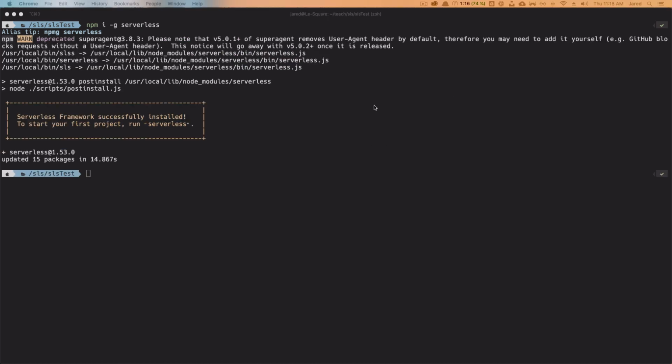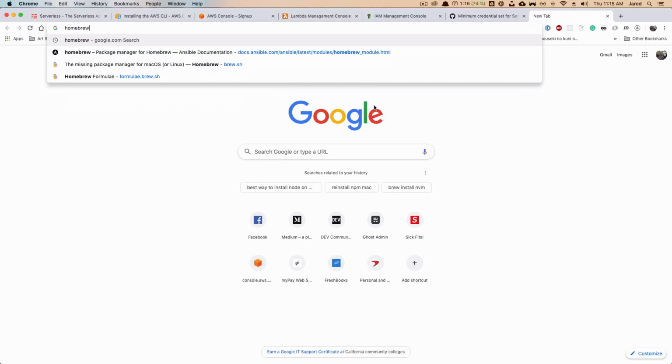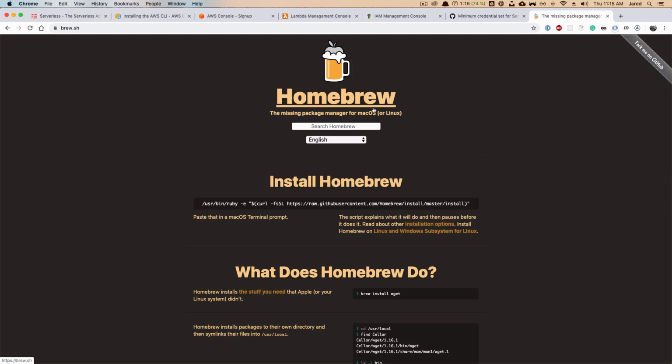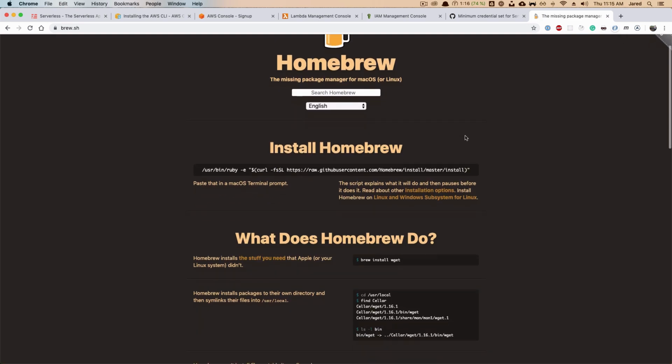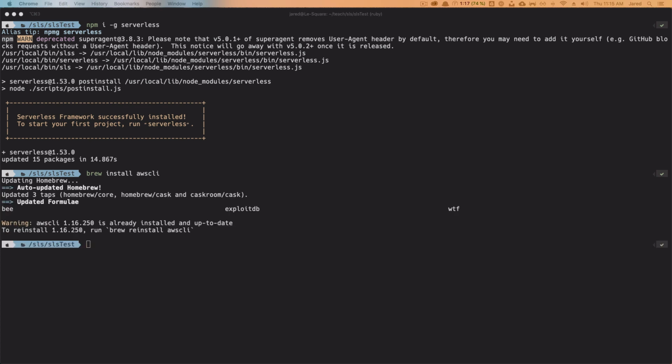All right, cool. And next thing we're going to install, we're going to use Homebrew. If you're not familiar with Homebrew, it is a package manager for OS X or Linux. It's great. I use it to install almost everything. Anyhow, so brew install awscli. Easy peasy.